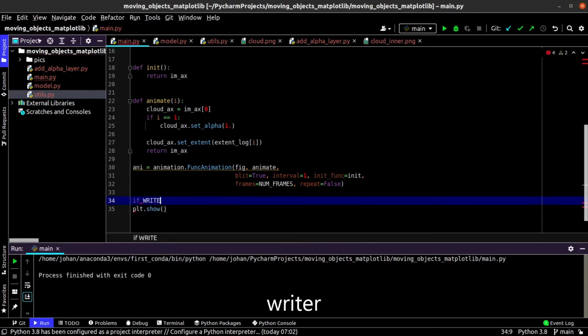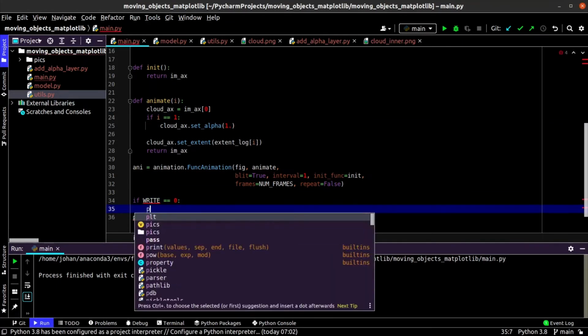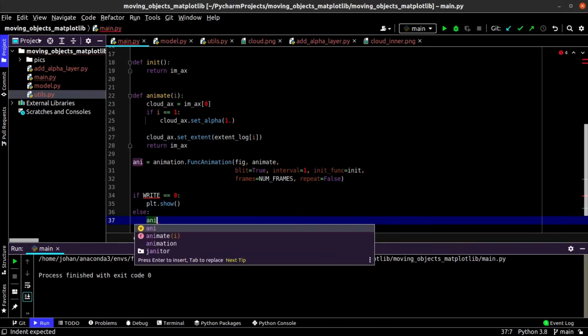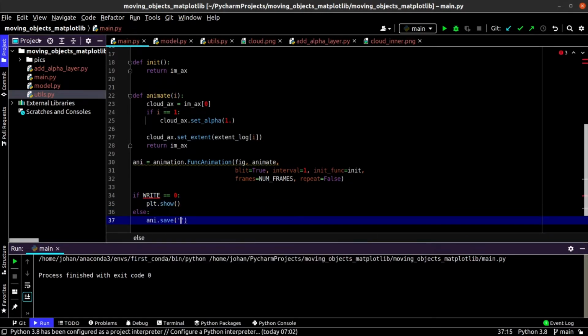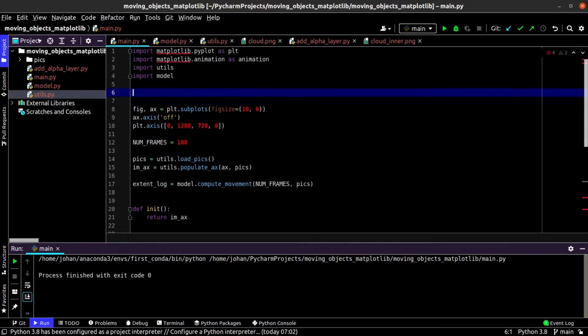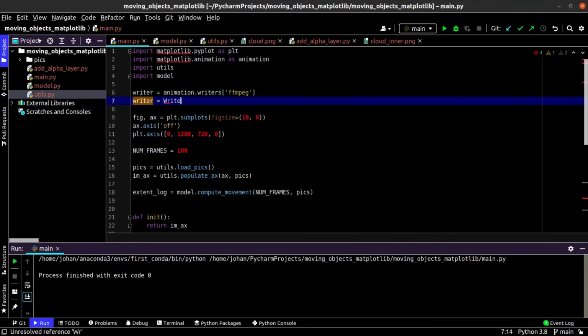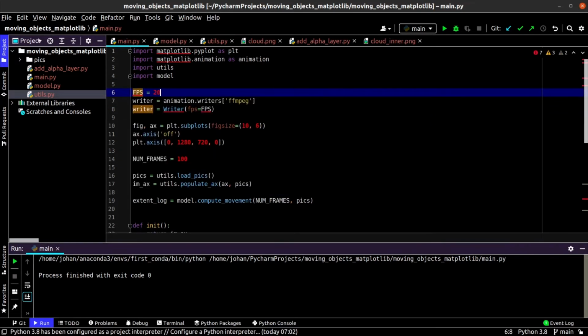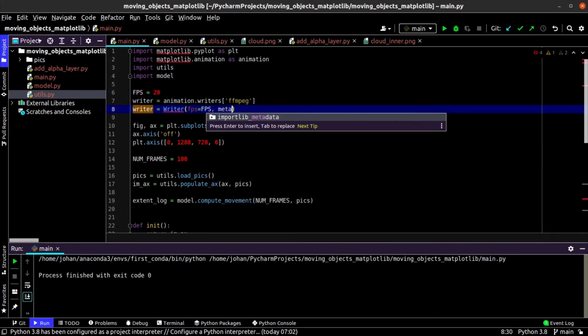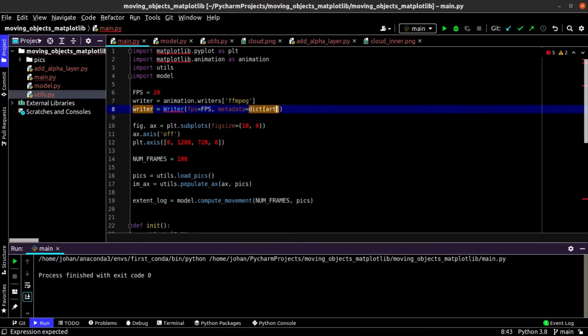So if write variable is not true, then plt show it as usual. Otherwise, save it to file. It's MP4, and then using some writer. For writer, I'll set it to an FFmpeg writer built into matplotlib. Then one needs frames per second. I will set it to 20. And then this metadata, which I don't know what it means, and bitrate, which affects the quality of the animation.